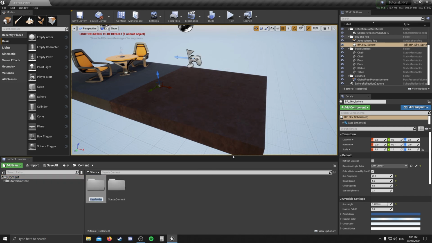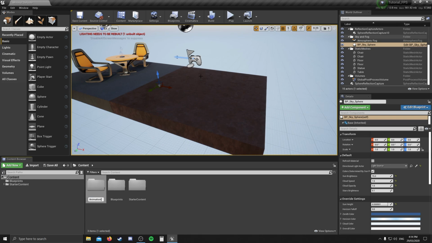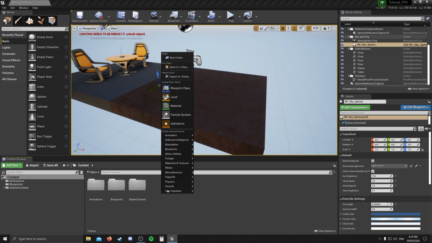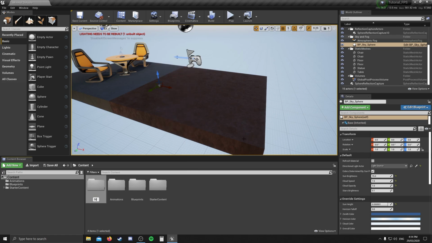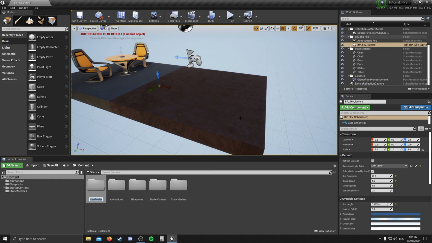The first one we'll call blueprints. The second we'll call animations. Another folder for static meshes. You can see that I'm not using spaces. And another for user interface. Or if you'd like, you can just call it UI. We'll be requiring other folders later on down the track, but for now we'll get started with these.